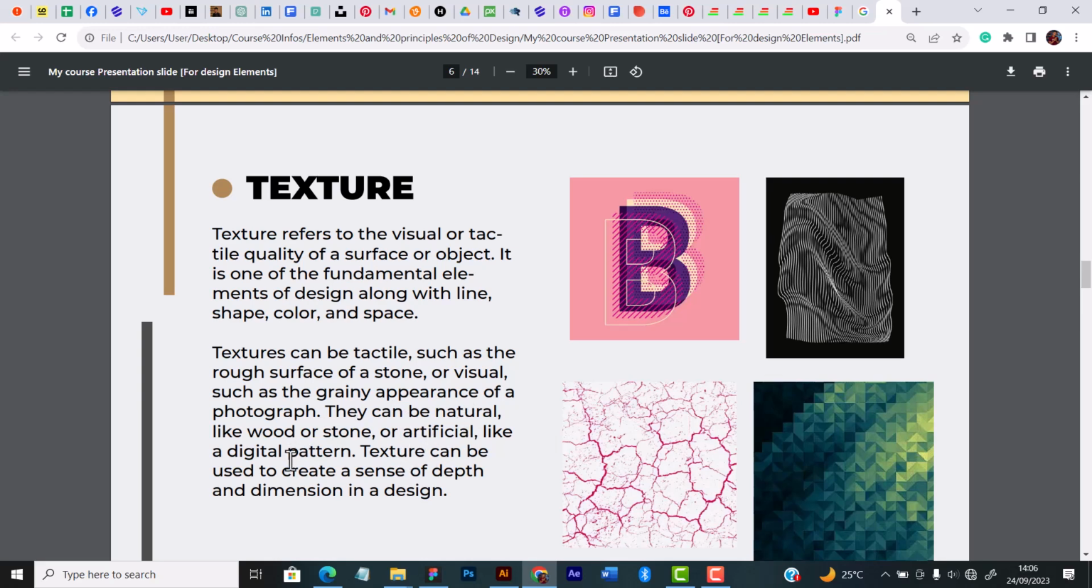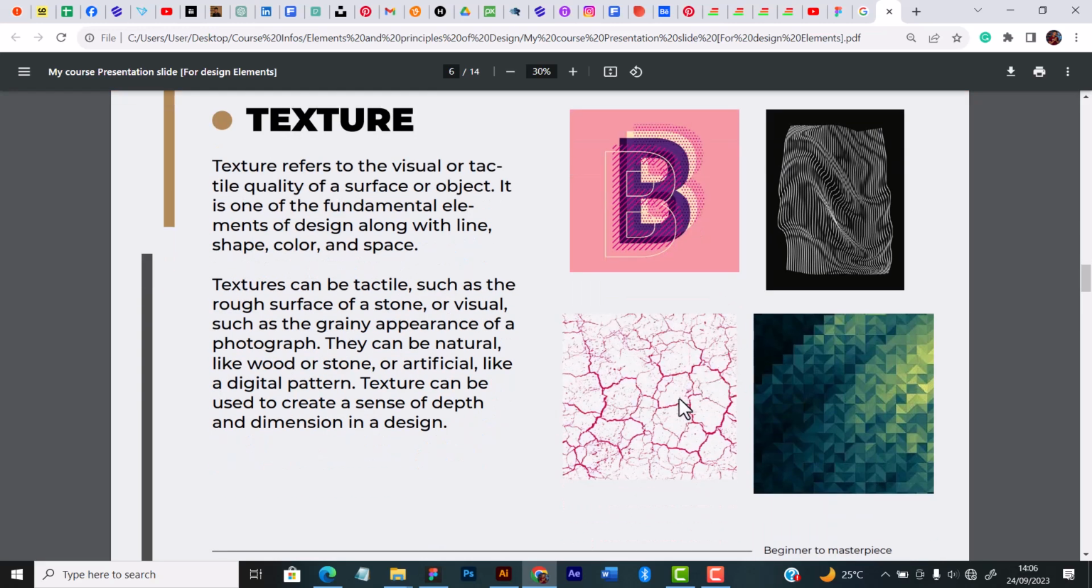They can be natural like wood, stone, artificial, and digital patterns. So textures are basically created using patterns, and you can see it gives us a feel of a surface. Looking at this now, you could have an illusion of what this particular texture could give. It gives you a feel in your mind. You can't actually feel it by touching it, but you could have an illusion of what it feels like just by looking at it.